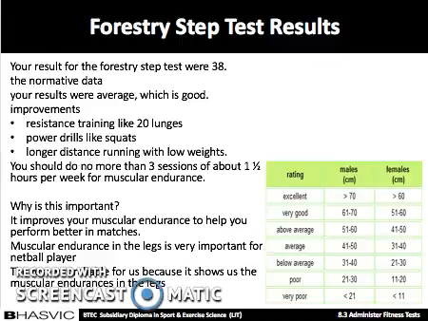Forestry step test results. We did a forestry step test to test the muscular endurance in your leg. Your result was 38. Looking at the normative data, we could see that your results were at the high end of average, which is good. However, improving your muscular endurance just a little more would get you to the next level of very good.